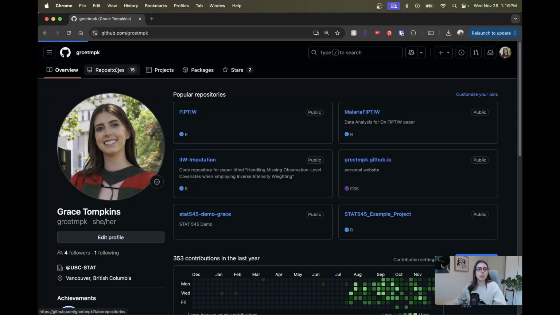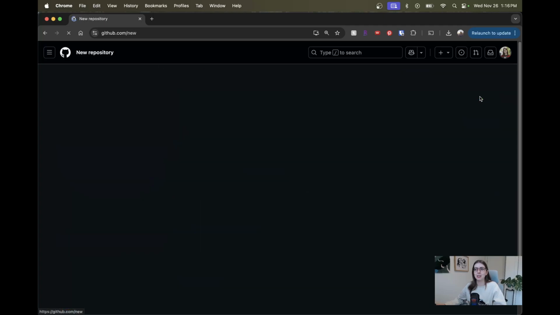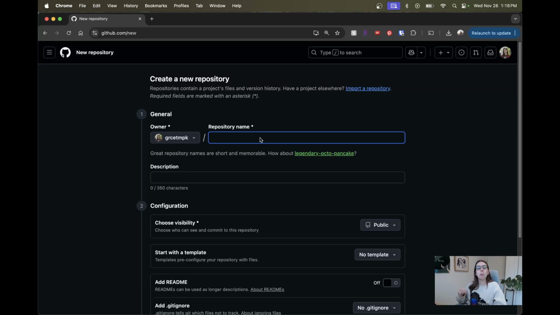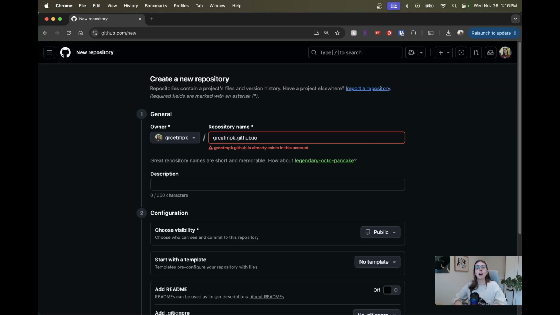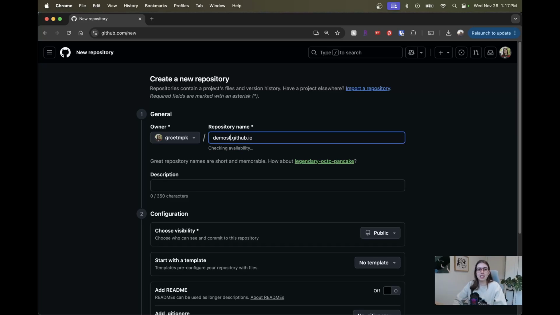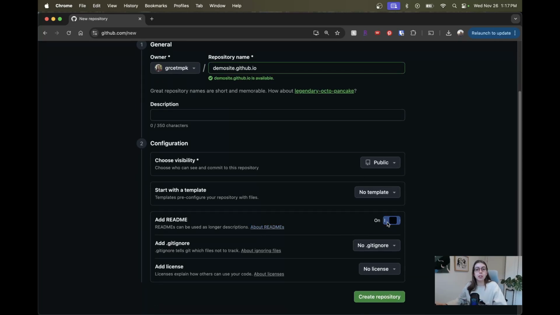Okay, on GitHub, I'm going to make an empty repository. So I'm just going to go to my profile, repositories, and click New. The repository name for your personal website, the easiest thing to do is just name it your GitHub username.github.io. Now, I already have a website that has this, so I'll just call it demosite.github.io. I'm going to leave everything else blank and just make sure that it does not generate a README. So I want README off, no template, I want it to be public, etc. And I just click create repository.